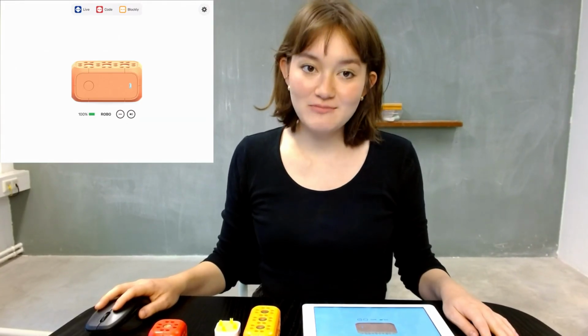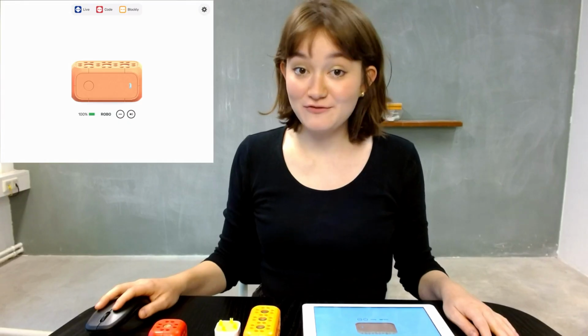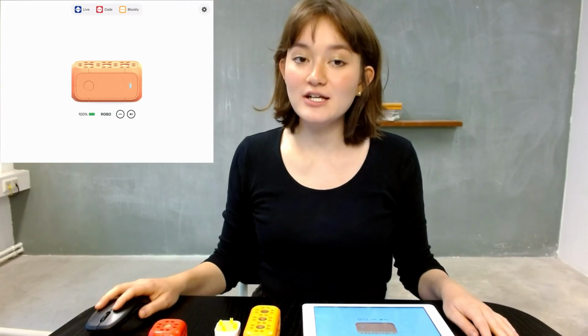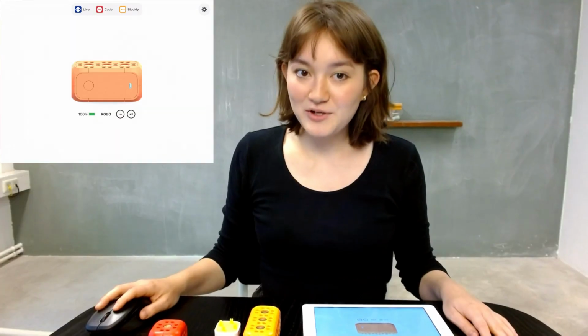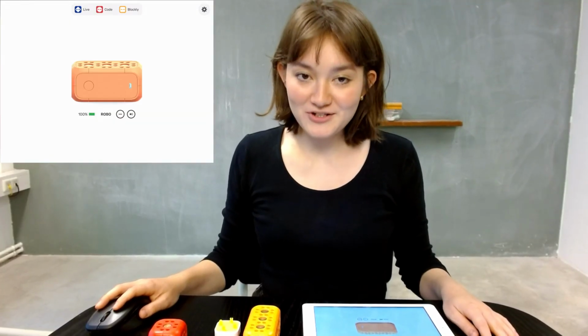Firstly, make sure that your main block is fully charged. Using a fully charged main block ensures you'll have an uninterrupted experience without any connectivity issues. Today, we are going to take a further look at the RoboCode interface.